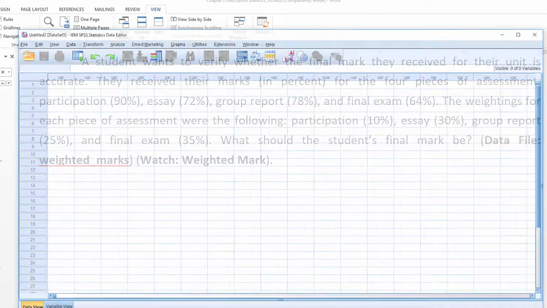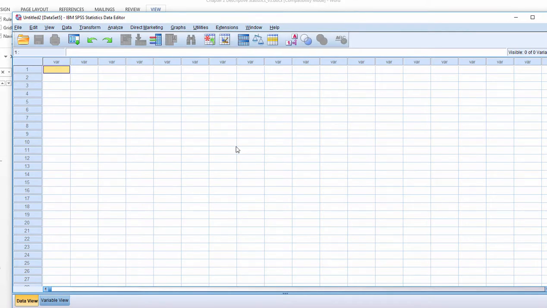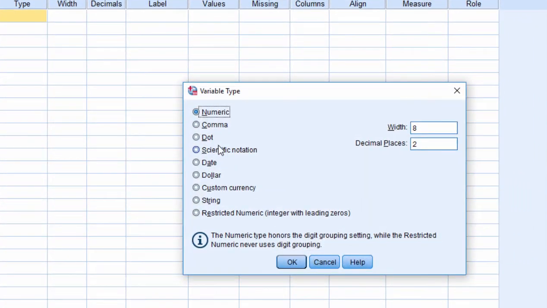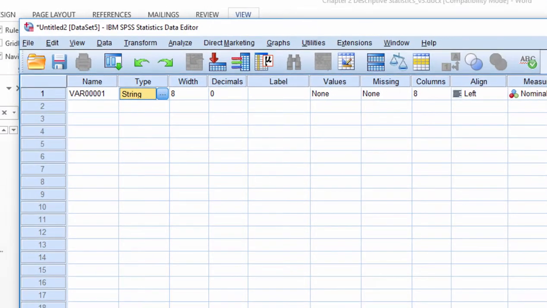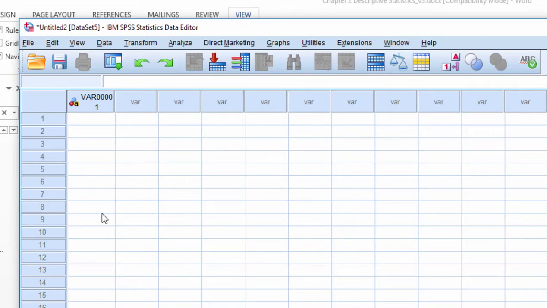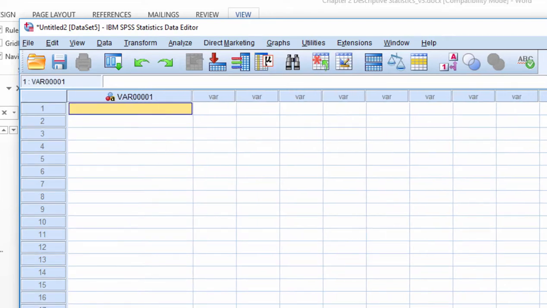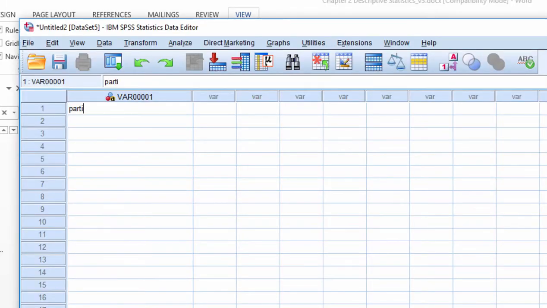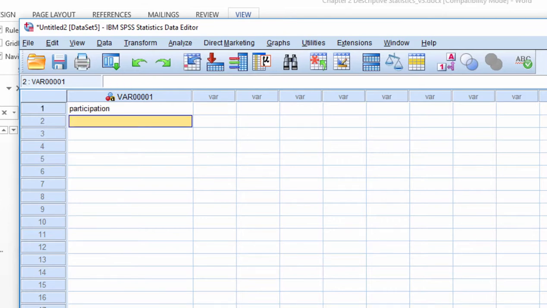So we can do that in SPSS, where we could have the first assessment being, let's just string it out. You need to select string for a variable that has letters associated with it. So let's write down the first one, which we got: participation, essay, group report and final exam.